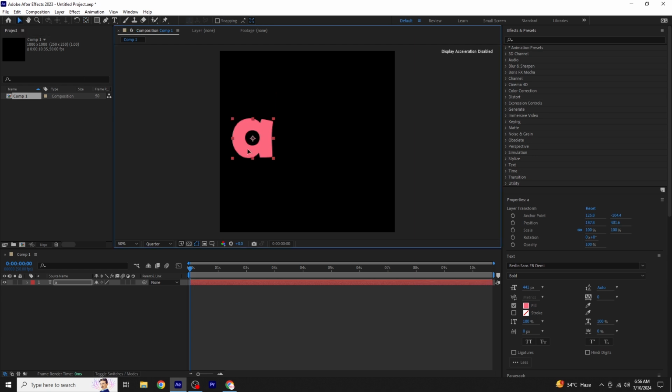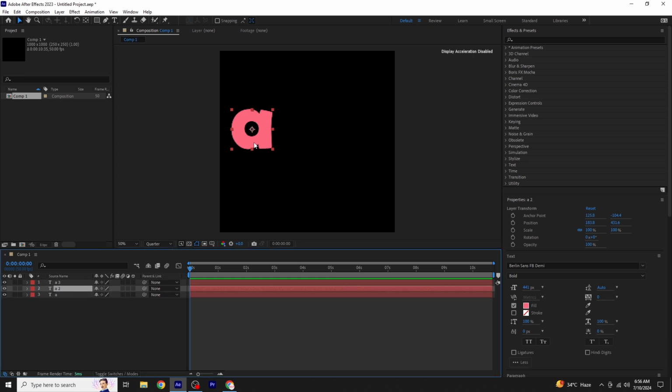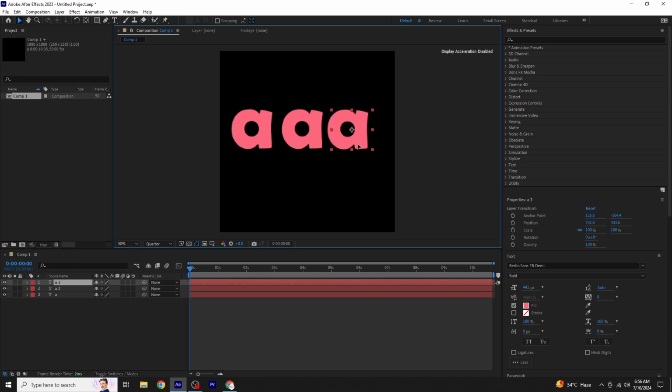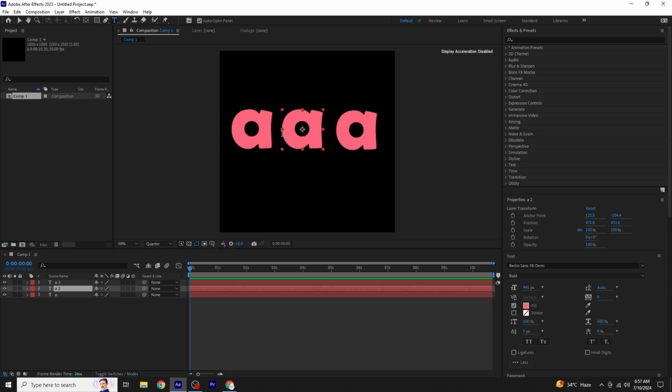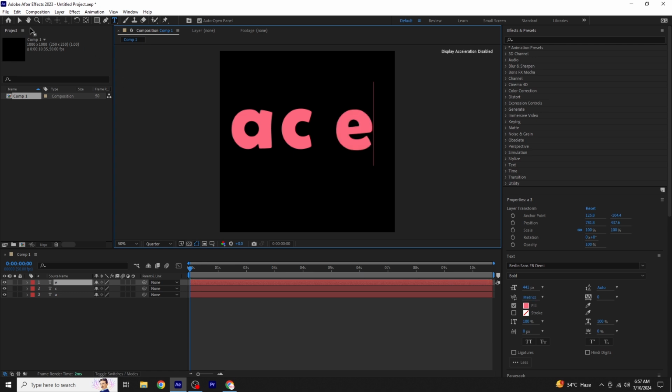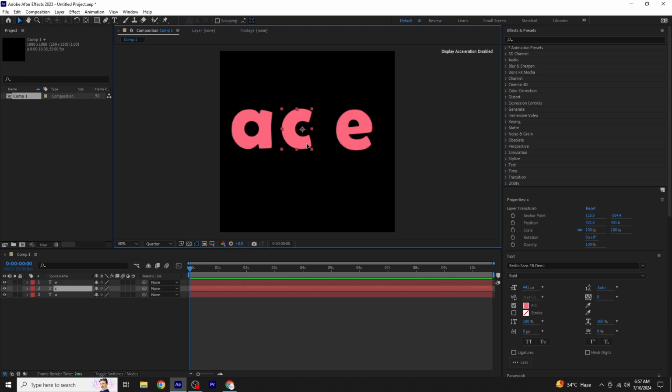Next, position this text in the center. Now, duplicate this text twice because the word I'm writing has 3 letters. Move the duplicated texts to the sides accordingly. Change the second text from A to C, and the third text from A to E. Finally, adjust the positions of the texts.